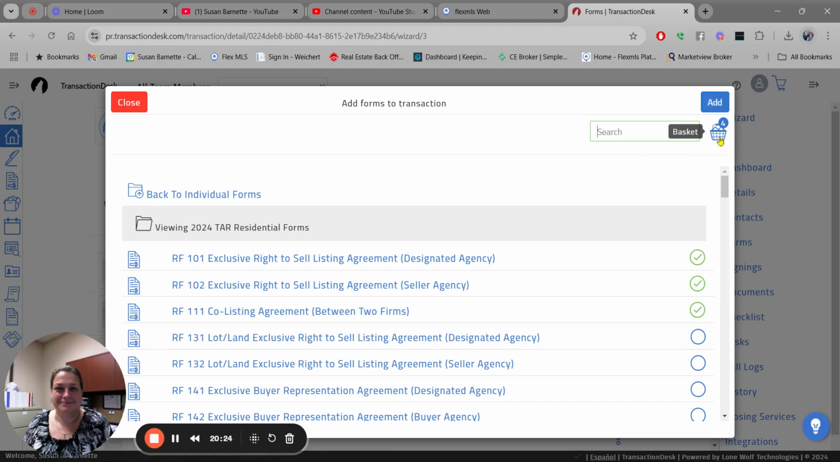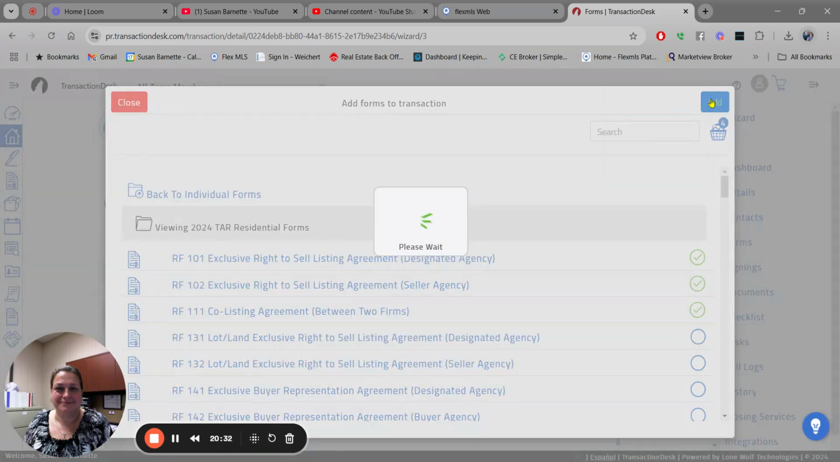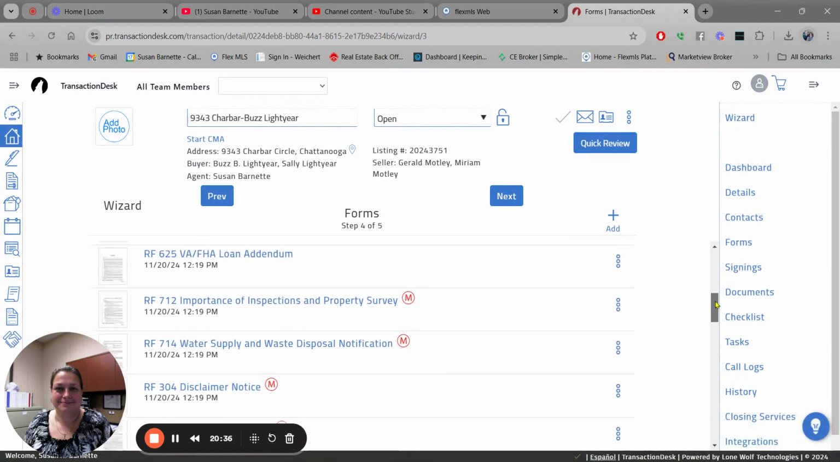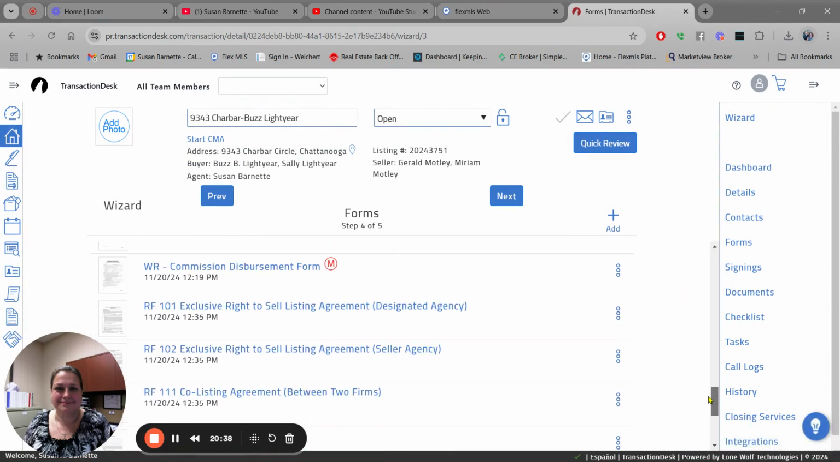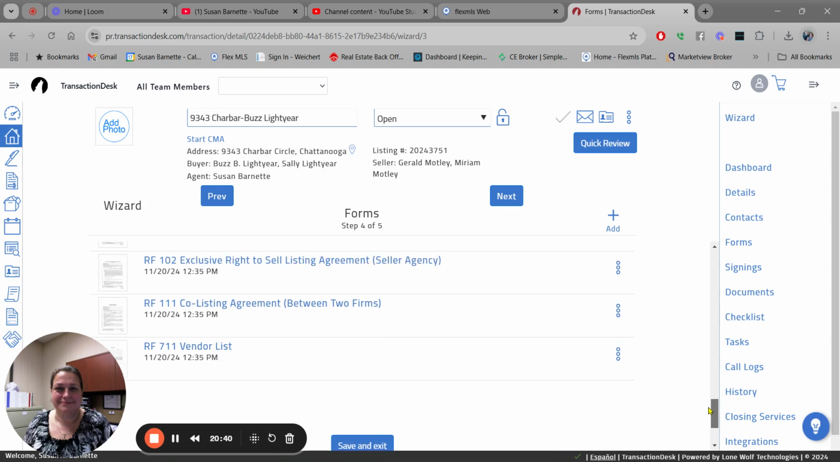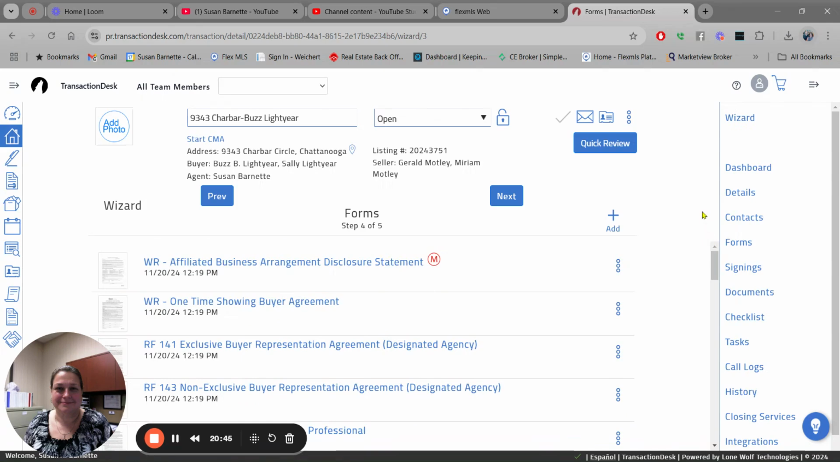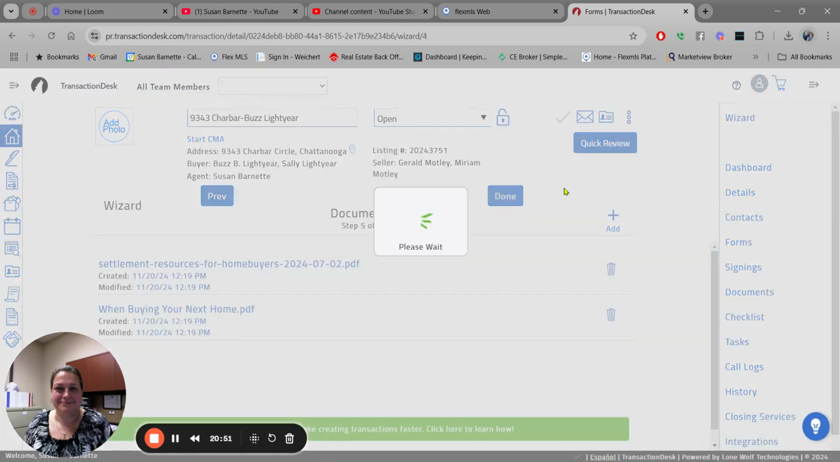and you'll notice it's adding it into the basket here. Okay, so you can tell how many forms you've selected. I've selected 4 forms. Then I just click on add, and it adds them to the transaction. And if I scroll down here to the bottom of these forms, you're going to see there are the forms that I added to this transaction section called forms. Now, once I have all the forms I need there, I click on next.